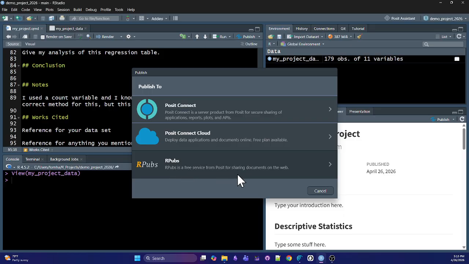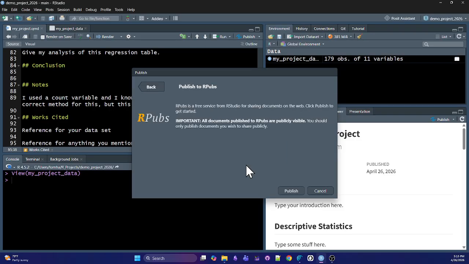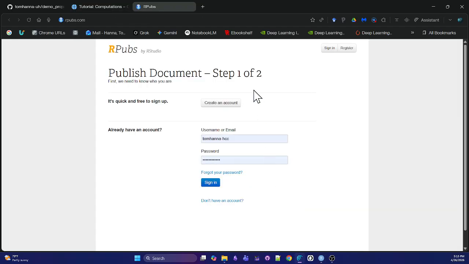This is RPubs. It's a free service from the people who make Posit or RStudio, which is what we're using here, for sharing documents on the web. It's where a lot of my lecture slideshows are. So you hit RPubs, hit publish, and it will bring you over here.